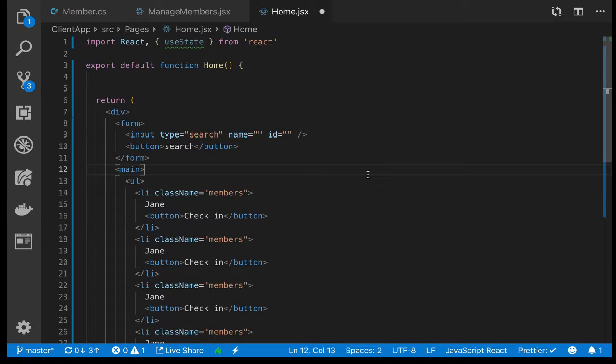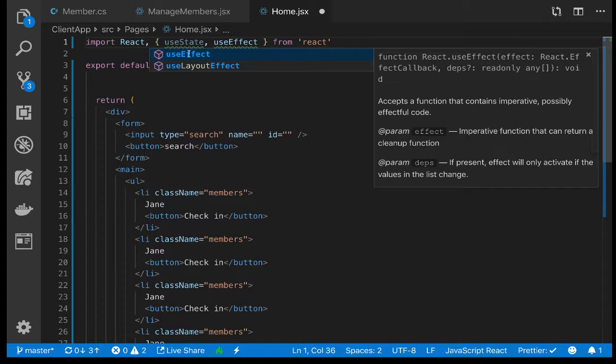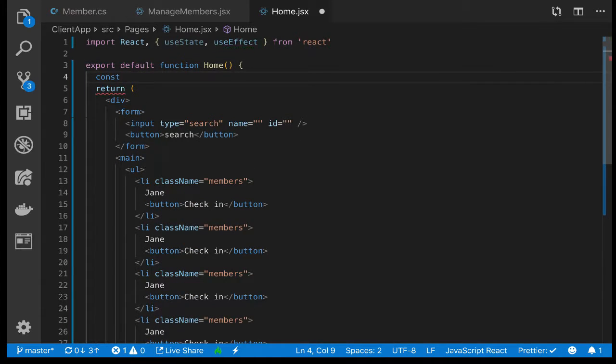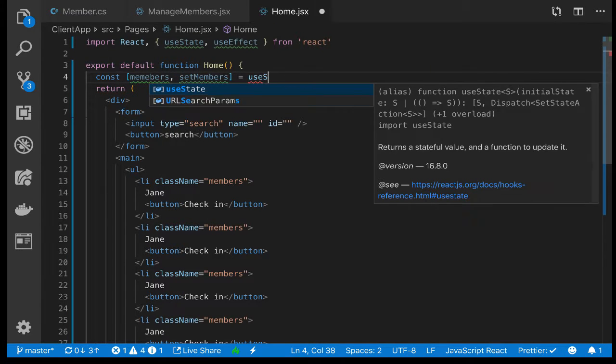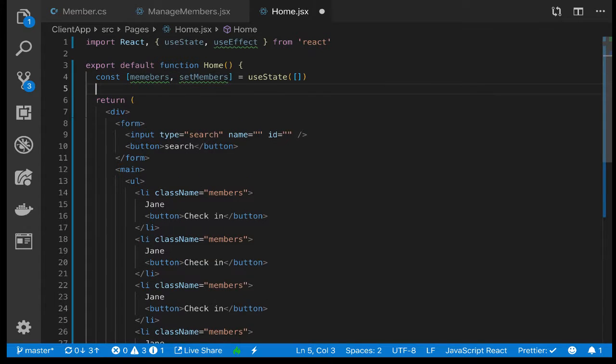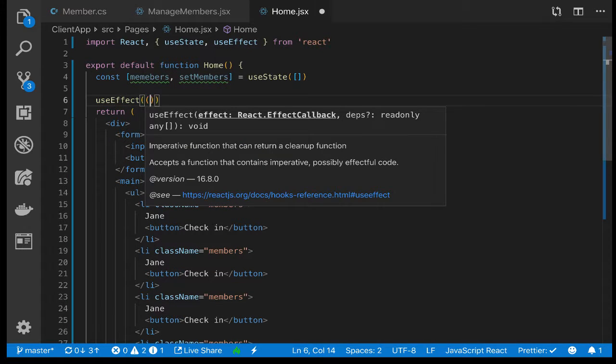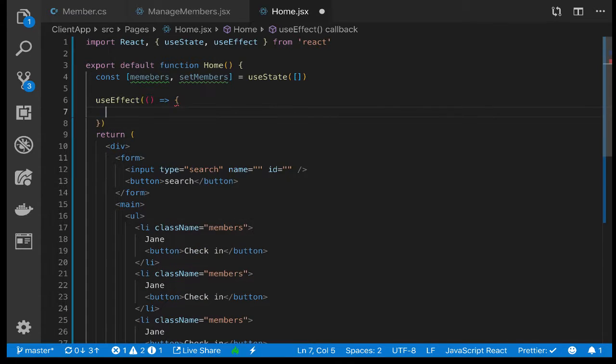So here we are. We need to do a couple of different things. Whenever this thing loads, we want to load up our get all members, right? useEffect, and also useState. const members, setMembers equals useState, and then useEffect. We want to import Axios.